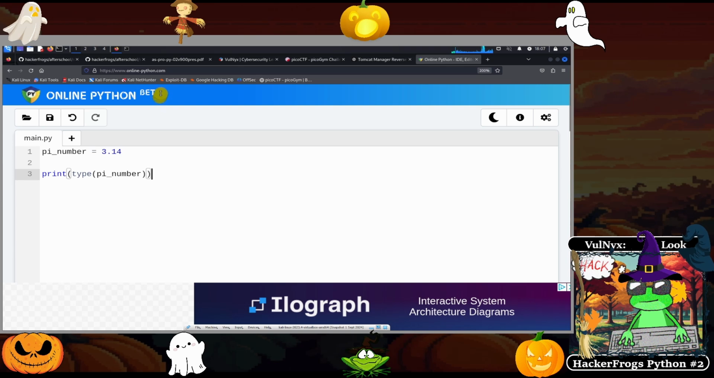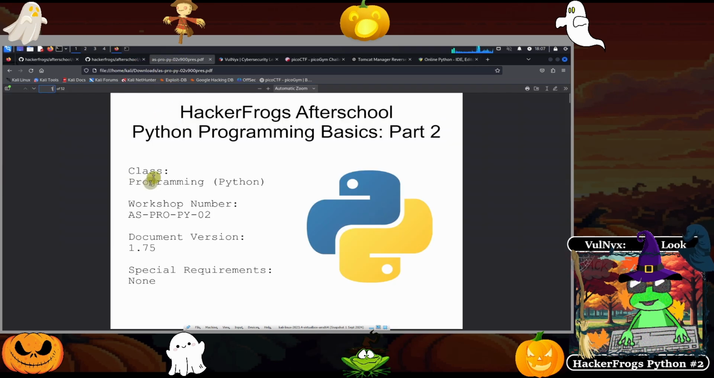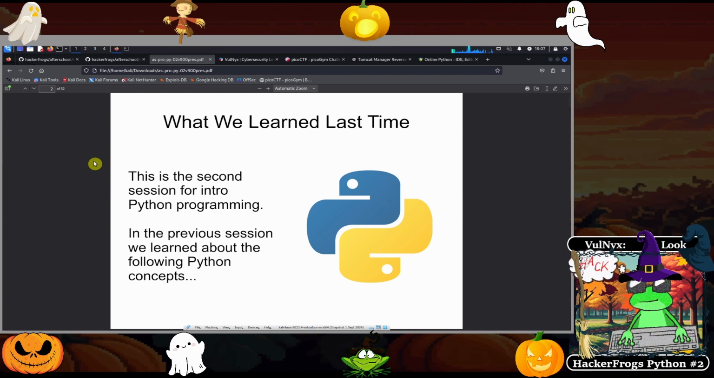Okay, so let's go over to our presentation. This is Hacker Frogs After School Python Programming Basics, Part 2. This is the second session for Intro Python Programming. In the previous session, we learned about the following Python concepts.